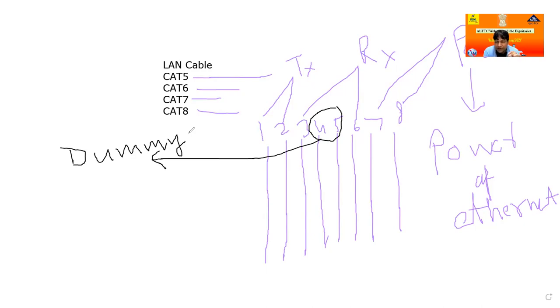The first pair, 1 and 2, is the transmit pair. The second pair, 3 and 6, is the receive pair. The third pair, 4 and 5, is the dummy pair. And 7 and 8 is Power over Ethernet. After numbering, the cable needs a connection.